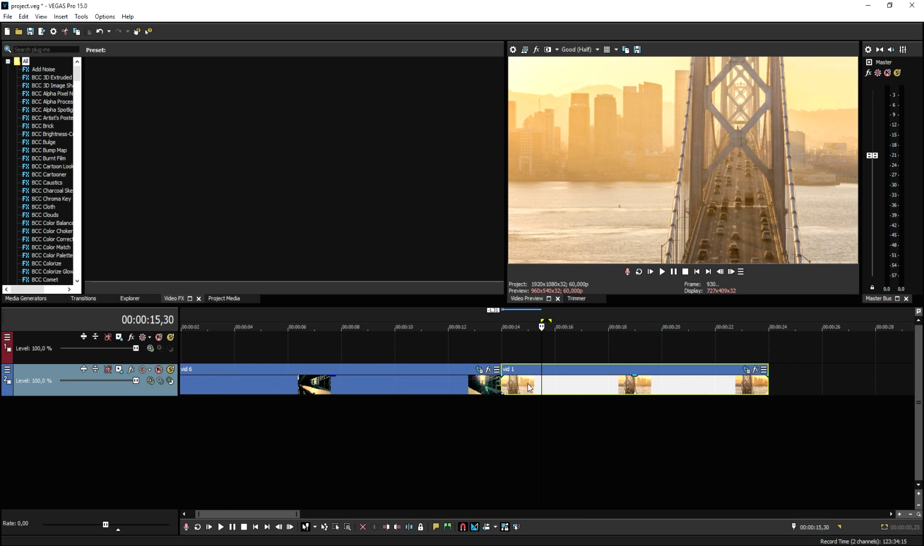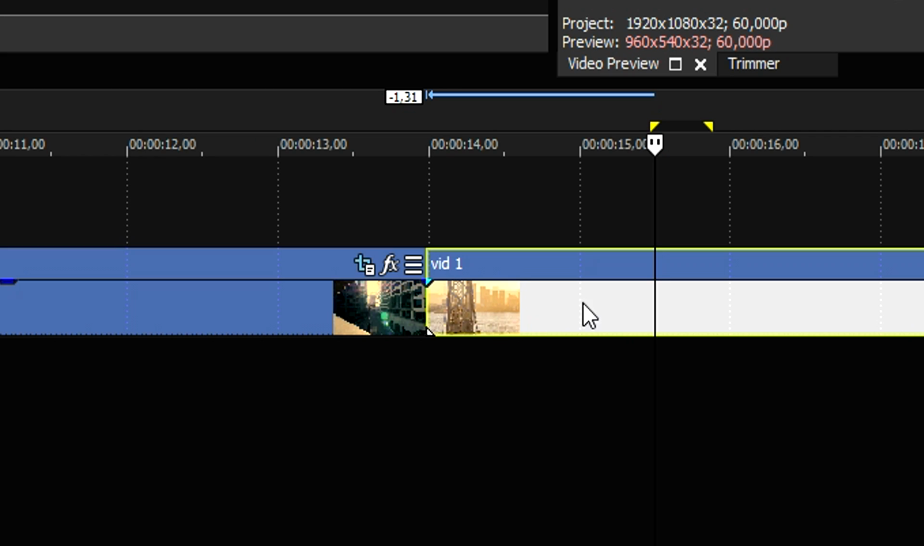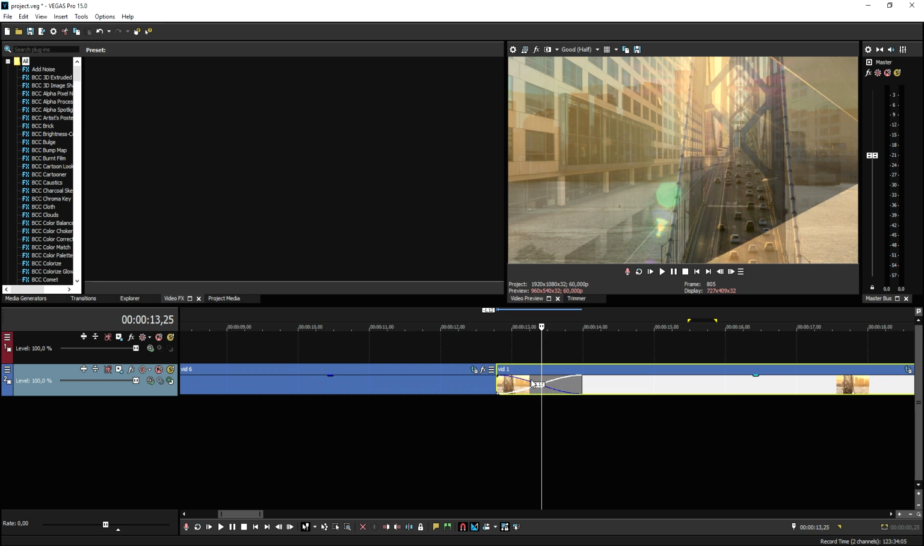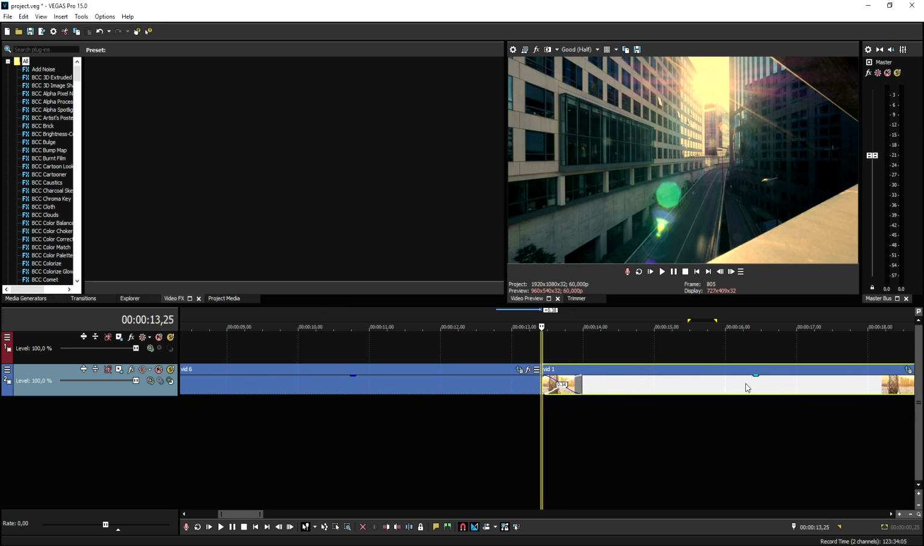Then we need to go ahead and create a crossfade. So drag this guy over it until we see those lines. The longer the lines are, the slower the transition is going to be. So this is really slow, this is really, really fast.